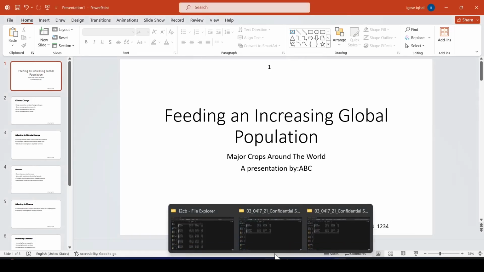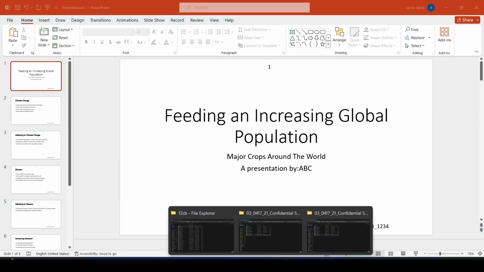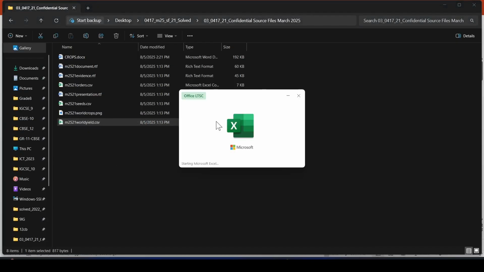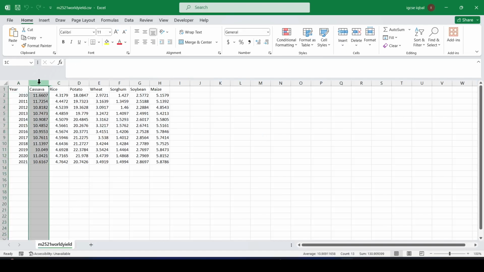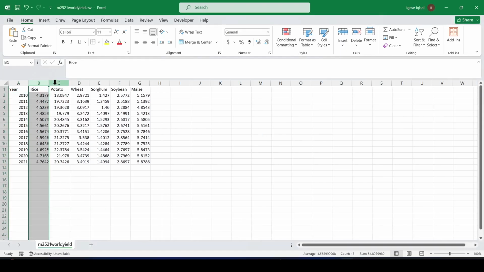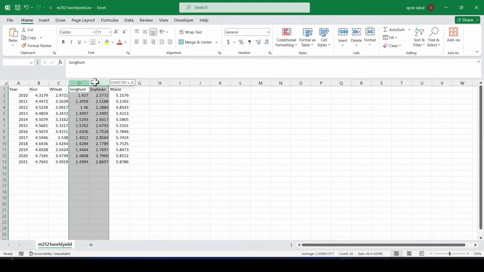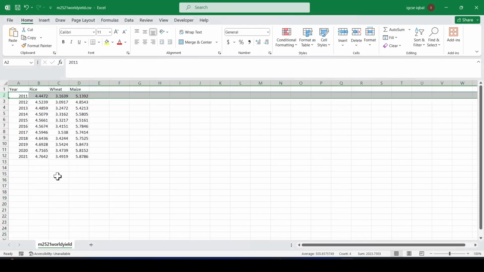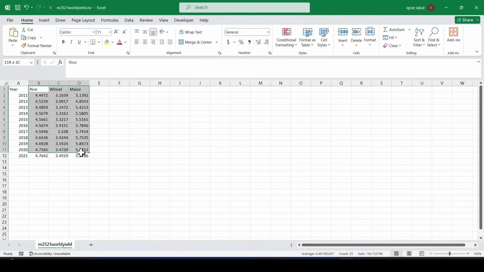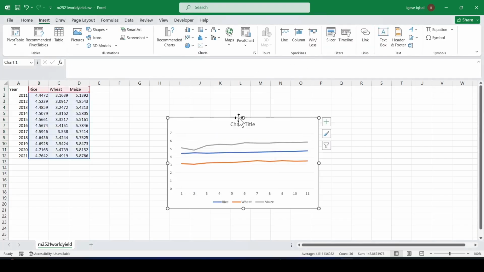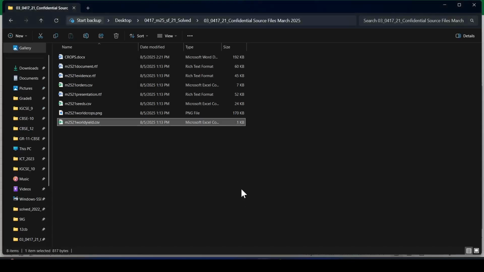So to do that, I will go to my support file folder. Now let me open the world 2521 yield file. Here I don't need cassava, we don't need potato, we don't need any of the soya beans entries, and we don't need 2010 either. Now this is the only data we need. Select all, click Insert, go to Line Chart, and press the line chart. Done. Now next, what else do we have to do?